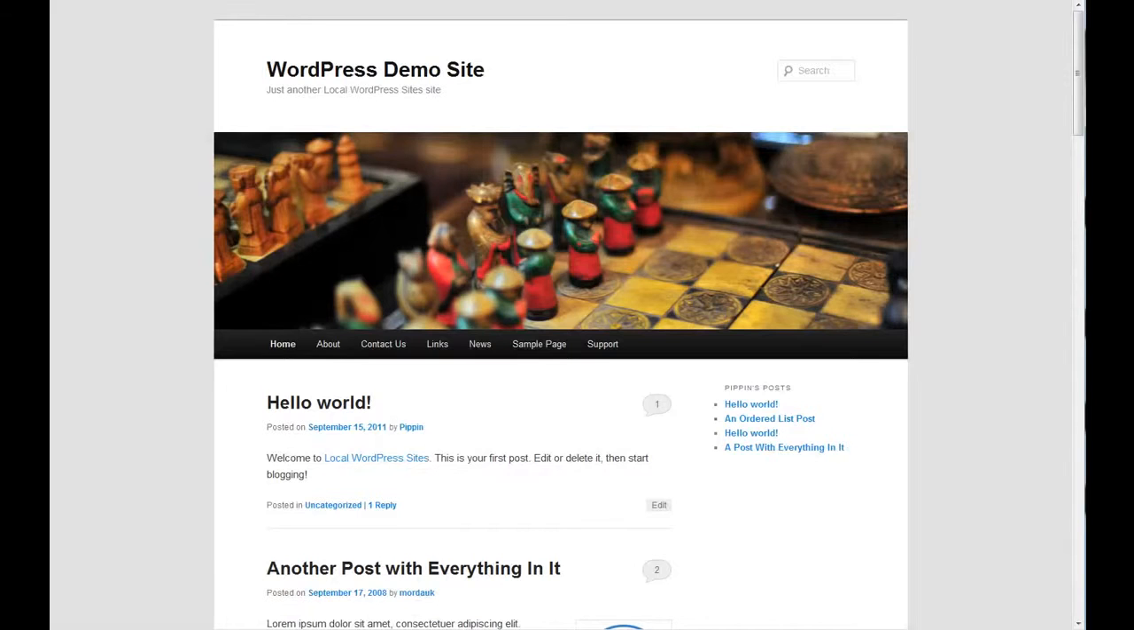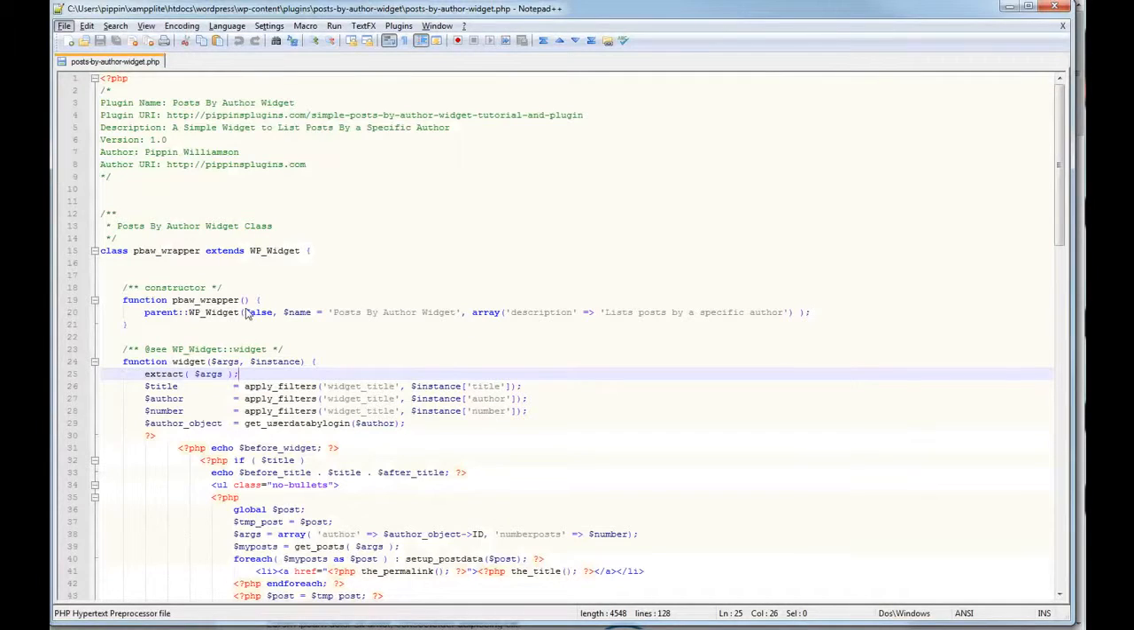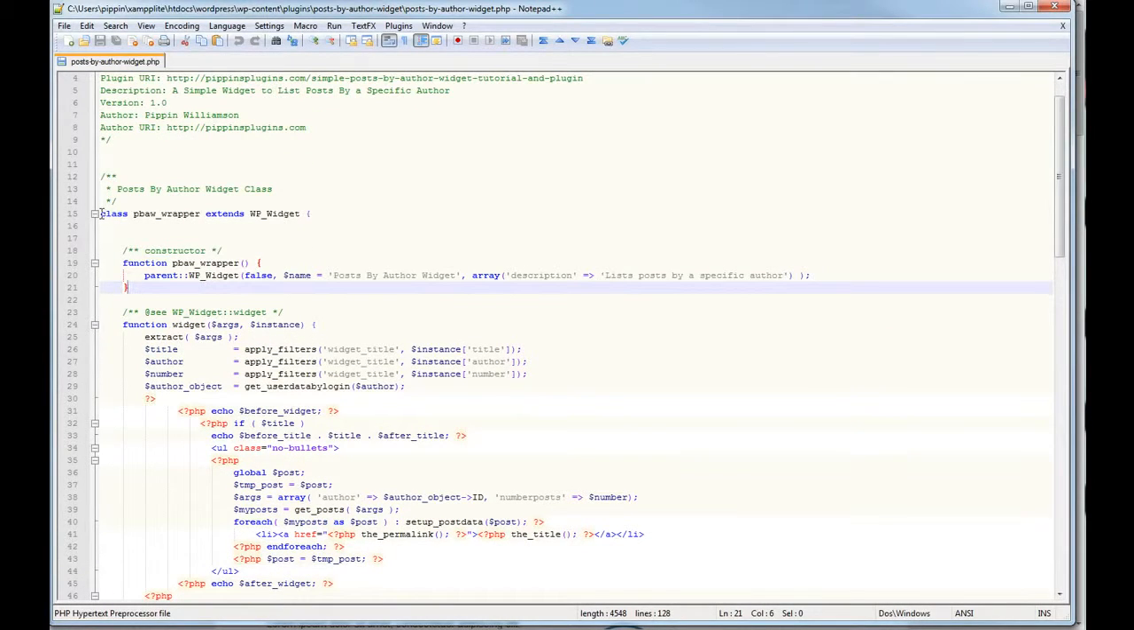But anyway, I wanted to go ahead and show you how to make the simple version of it. So I'm not going to explain the code in detail. I'm just going to explain the way that it works. So here's the plugin right here. And the first thing that we have is our wrapper class. And this is the class that's actually going to register the whole widget and set it up.